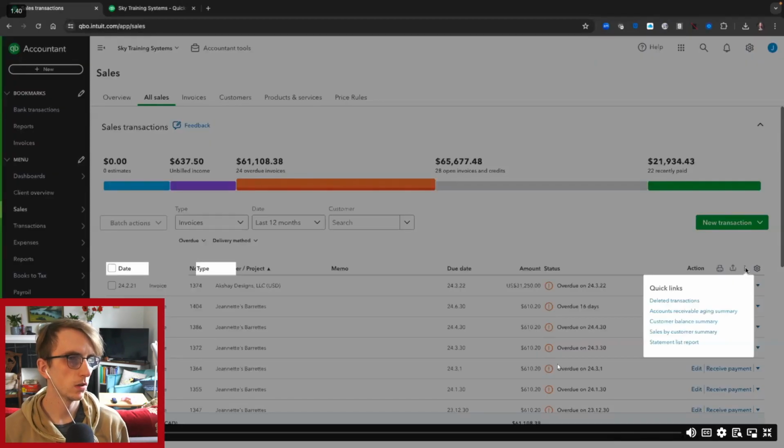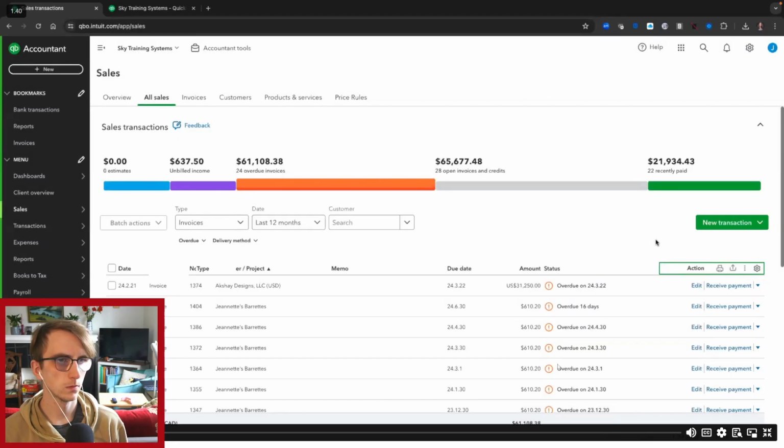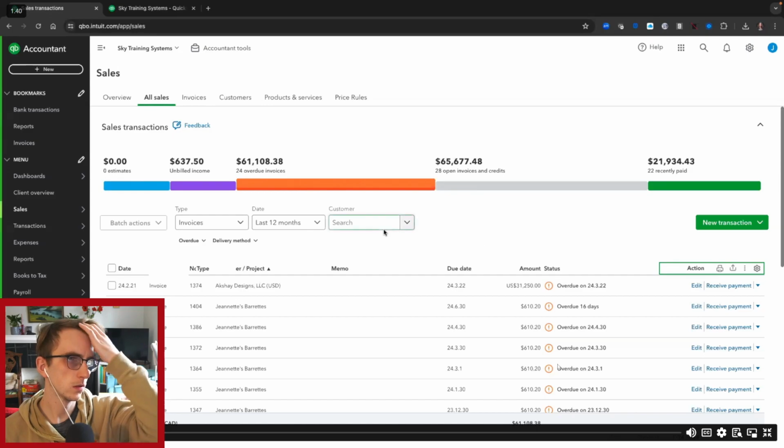You've got your quick links here. So in here, you could go to your deleted transactions, AR summary, customer balance. So if you need to see any reports that are related to this grid, your quick links are available to you right there. That is a handy feature. What else do we want to show you in this section?